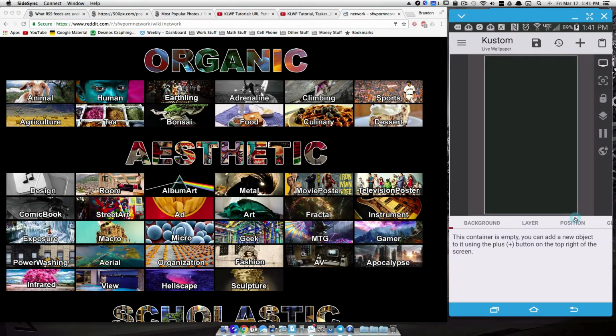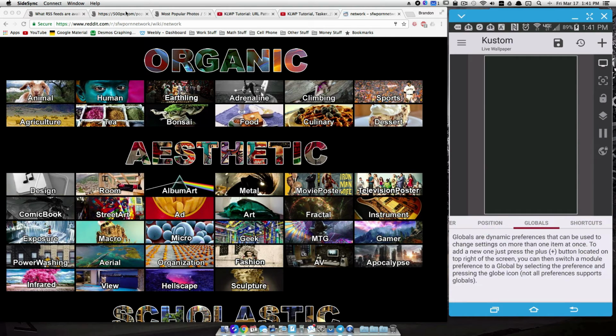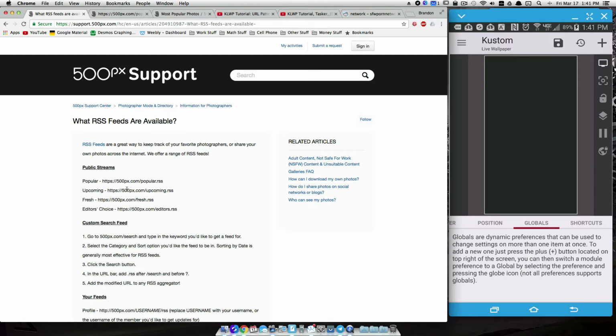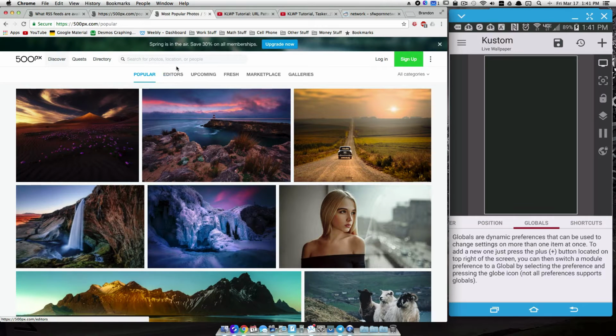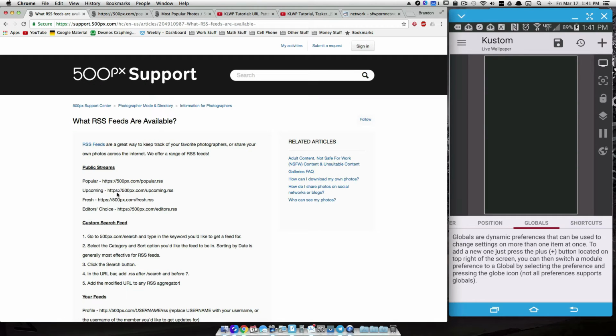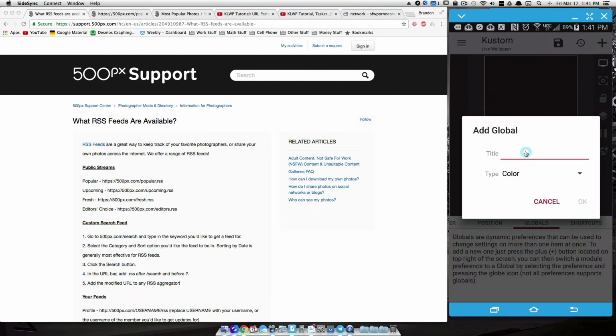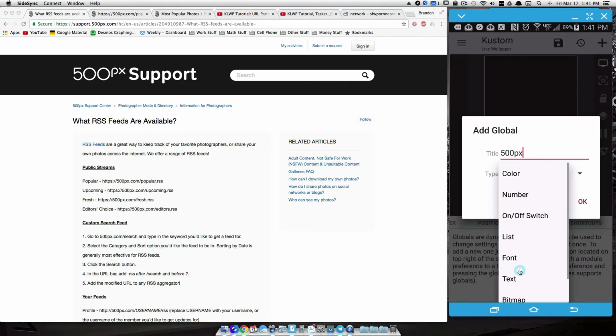And I'm going to go over to globals, and we want to go ahead and figure out the pieces that we want. Now, what things can we get from 500px? 500px, we can get popular, editors, upcoming, and fresh for RSS feeds, and they mention that right here. So I'm going to go to globals, and I'm just going to call this one 500px, and it's going to be a text global variable.